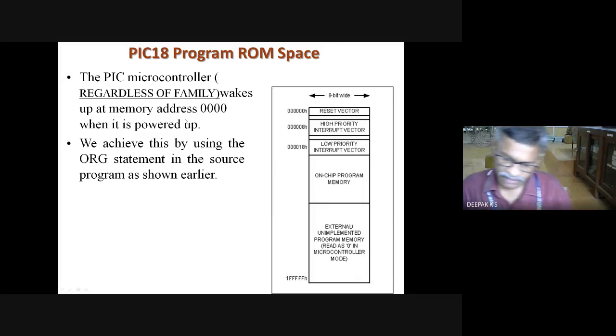So whichever PIC you are referring to, you can download the data sheet.